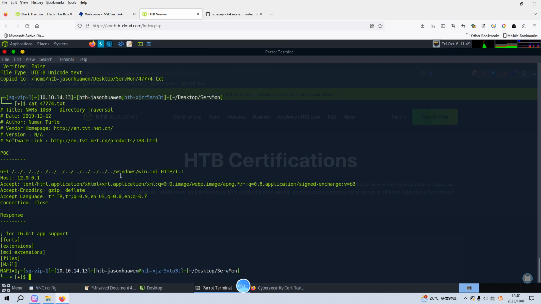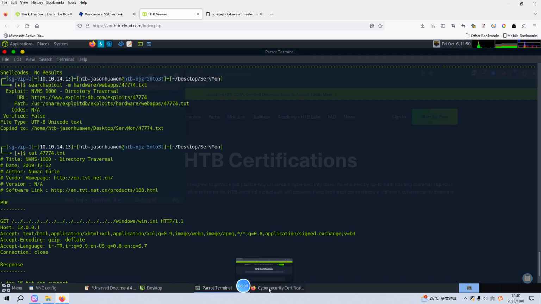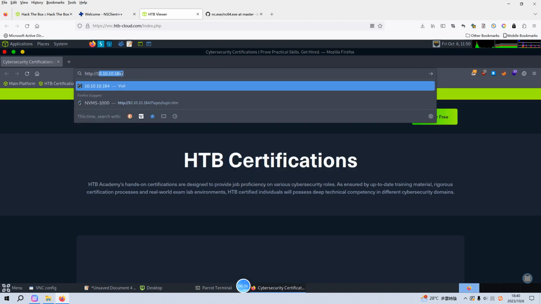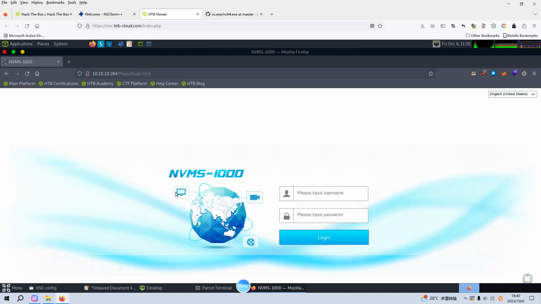So I think we can utilize this LFI vulnerability to retrieve the content of the passwords file. We have already known that the passwords txt file is located inside the Desktop directory. But we need to know whether NVMS is running. We can hit enter. Yeah, it's running, but Nmap didn't make a successful scan or identification for this application. Anyway, we can go back to our terminal.